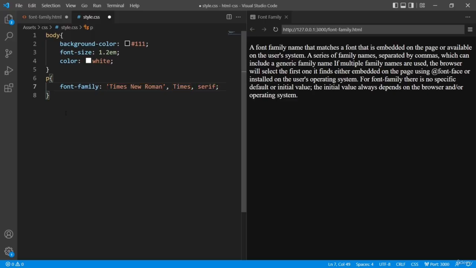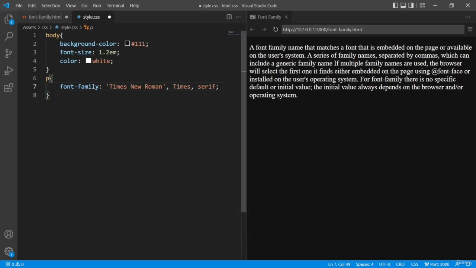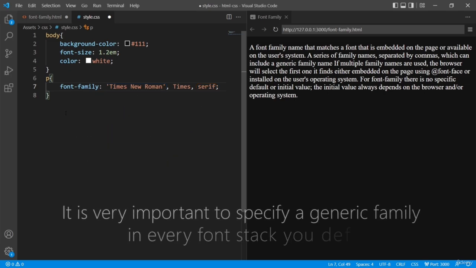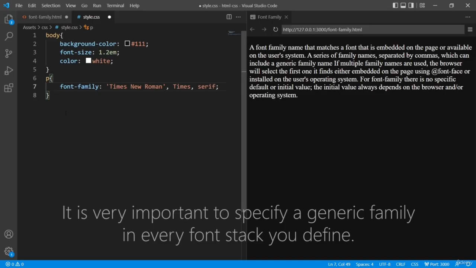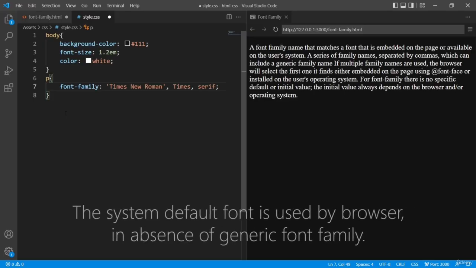One more important point is that the generic font family is always written without giving any quotation marks. You can give double quotes or single quotes to write any non-generic font, but for the generic font family, you do not specify any quotation, as they work as a fallback mechanism. So it is very important to specify a generic family in every font stack you define. If you don't specify a generic family, the browser will set it to default, which is whatever the default font is used by the user's system.